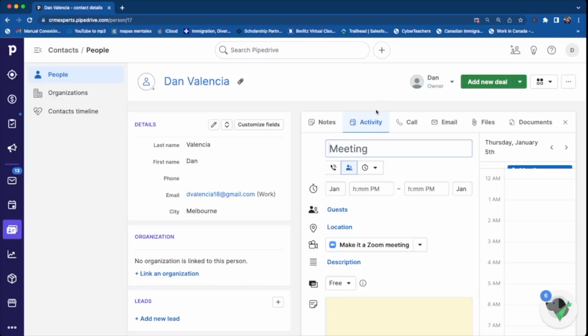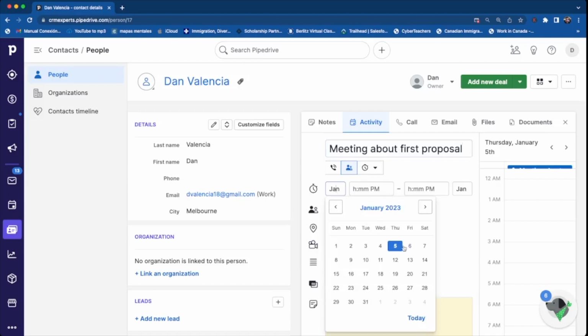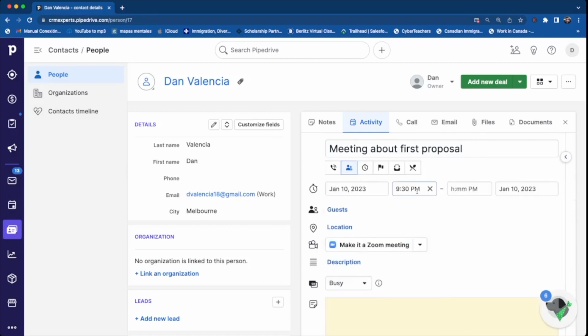Once we're here, I'm going to start an activity and select the meeting option. We can rename this as we like, precisely so we can remember what it is about, especially when we handle a lot of clients. So let's say this is a meeting about the first proposal. It's going to ask me when this meeting is taking place. Let's say it's for next week, from 2 to 3 in the afternoon.